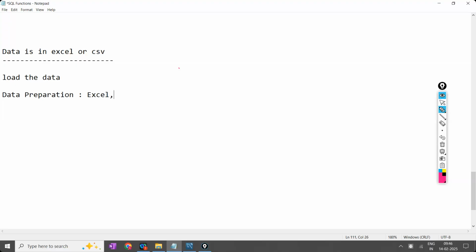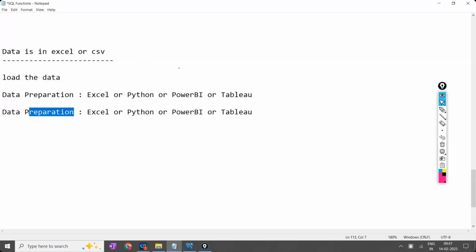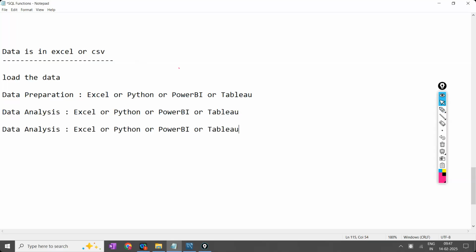So load the data and do the data preparation in Excel itself, or connect it to Python and do it there, or do it in Power BI directly, load that, or Tableau. The choice is yours if the data was given in Excel. Similarly, you are going to do the data analysis also, same. Choice is yours. And finally, data visualization, that one is also your choice.